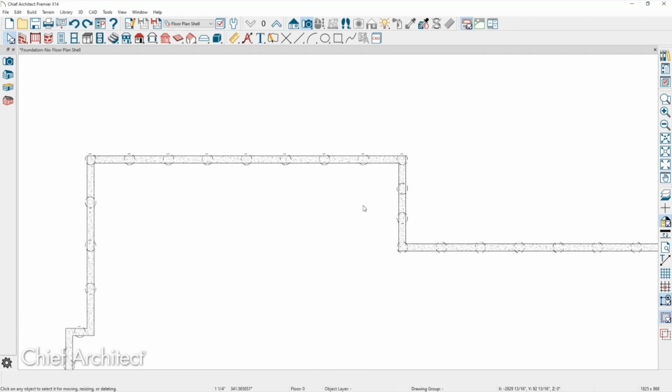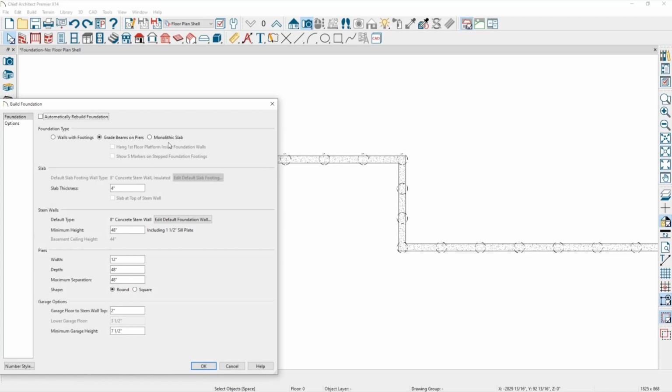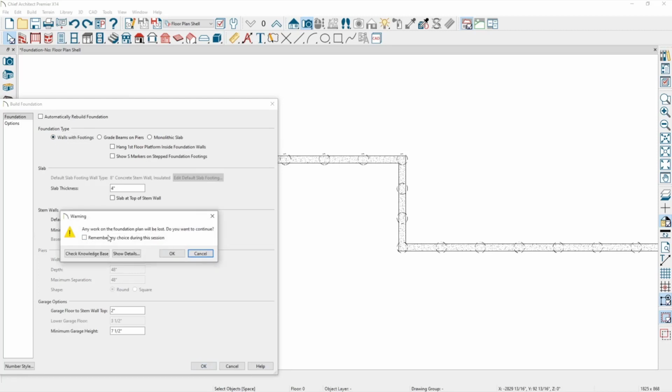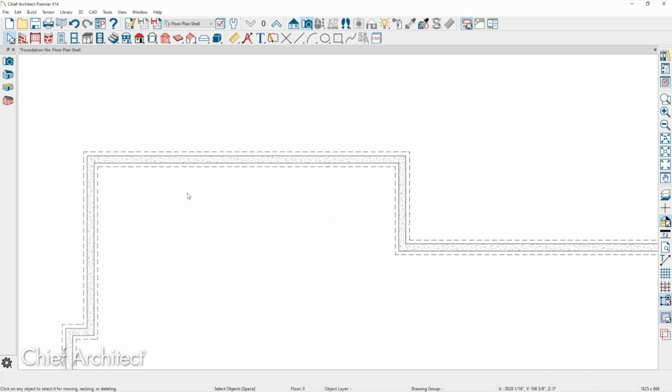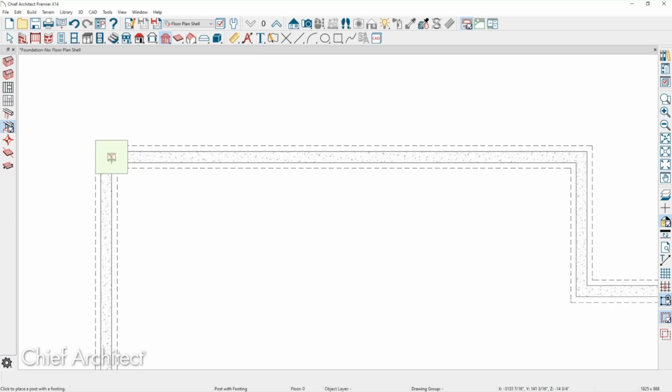Okay, so one of the things you're going to need to do if you want those posts on a separate floor is you need to build a foundation. You can build a blank foundation plan, right? When you build a foundation, you can say make a blank plan, and that will give you a foundation floor. I'm going to go ahead and build the foundation so I know where the walls are particularly. And then when you use your post tool, let's come in for the post tool. And I'll place a post here.